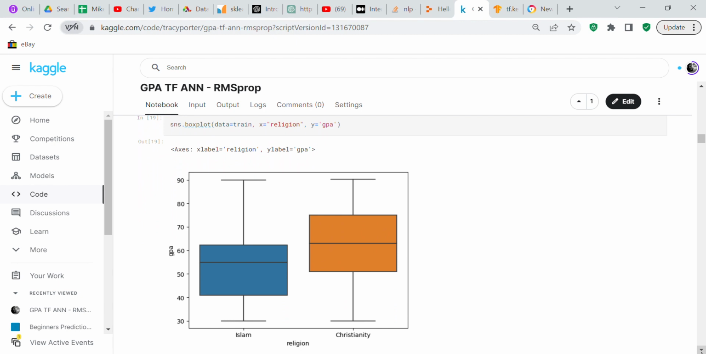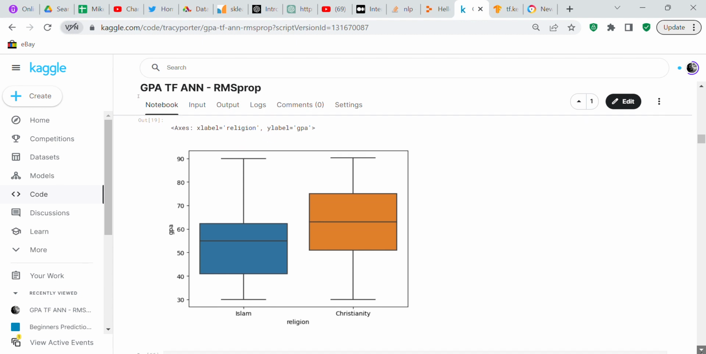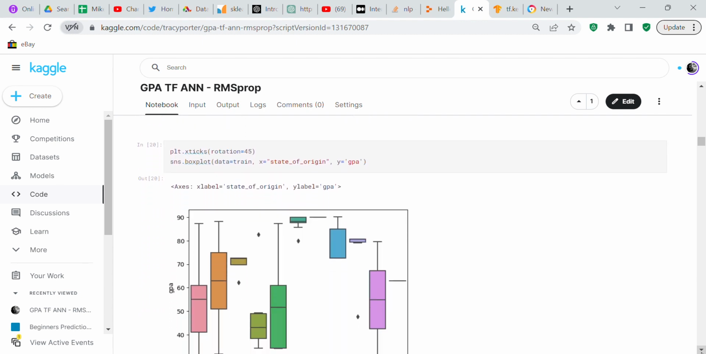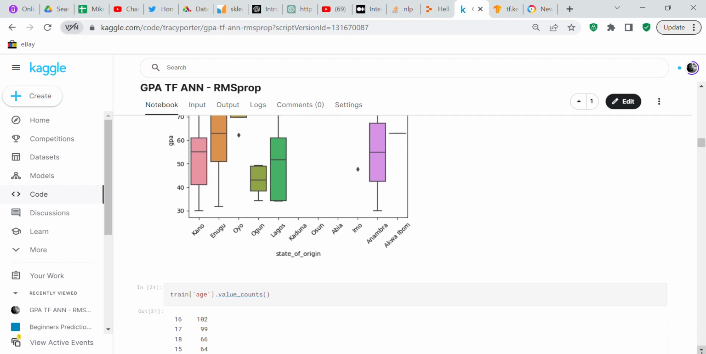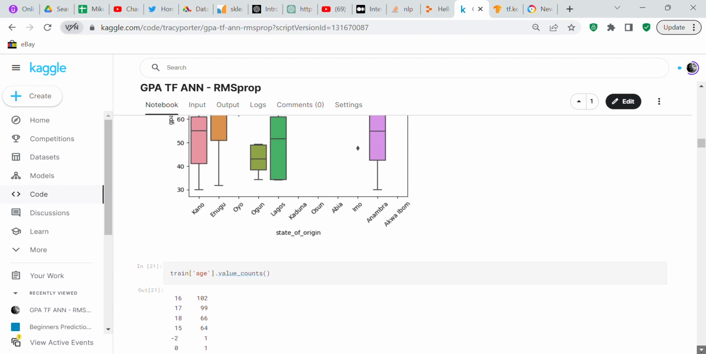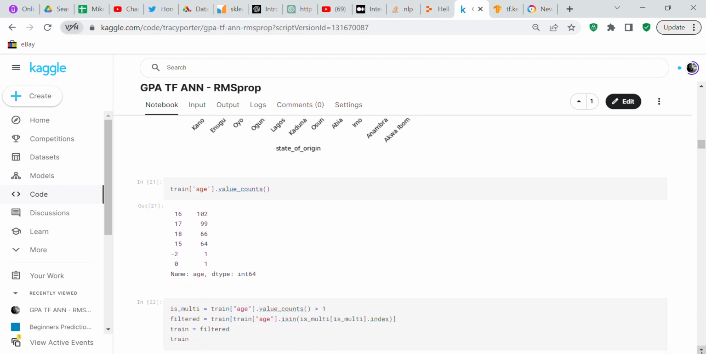Now we're going to check the religion, and you can see the Christian religion had a higher grade point average than Islam. And now we're going to check the state of origin. It looks to me like Kaduna has a higher grade point average than everything else. So your ethnicity depends on your grade point average.